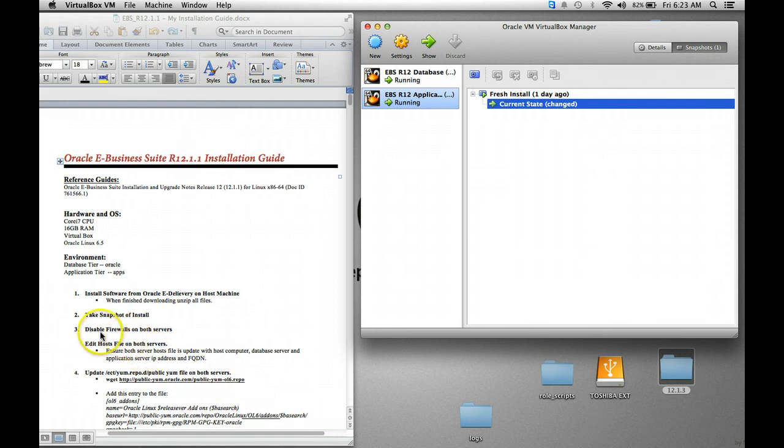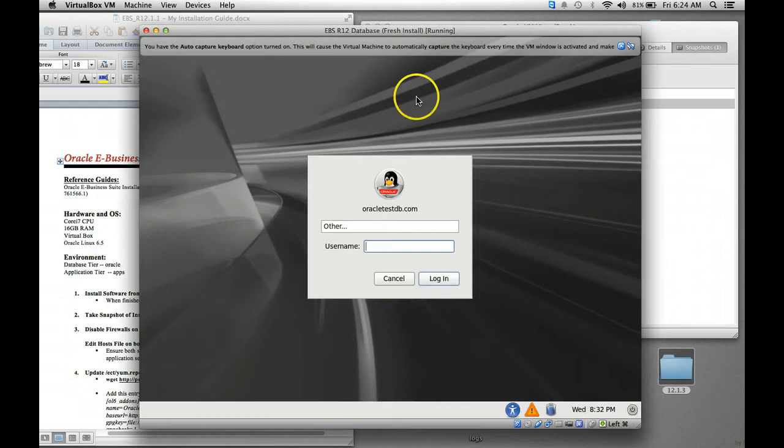Okay, we want to disable the firewalls on both servers, and then we also want to edit the host files on both servers. I'm going to go ahead and do those on both servers. The reason why we want to do these two things is because you want to make sure that they're in communication. I'm also going to add my host file on my computer as well, just to make sure they're all talking to each other.